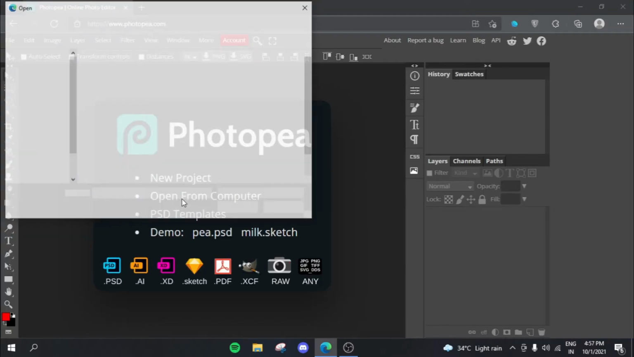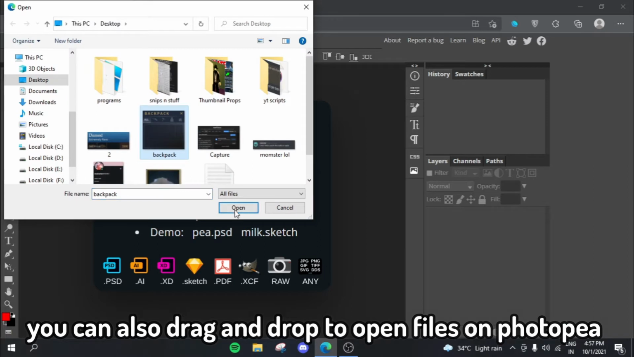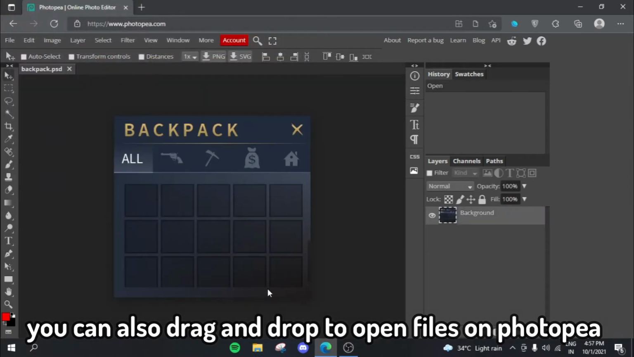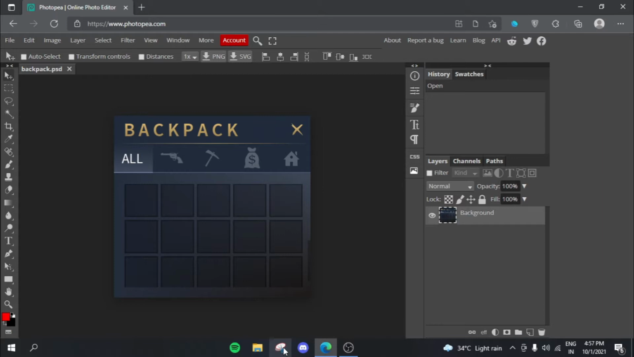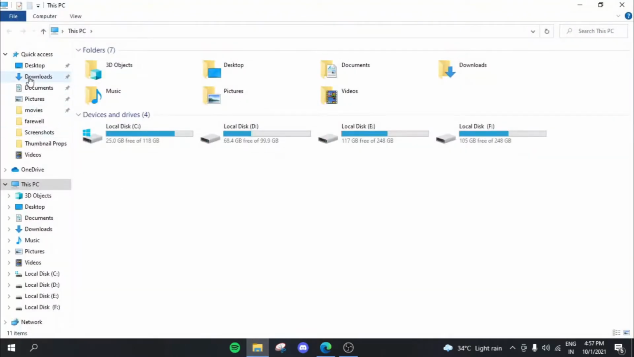So first go to photopea.com and select Open from Computer. Now select your first item. This is a picture I took from the game, The Wild West, and today we will be making a thumbnail for that same game as well. Now, insert your other prop.